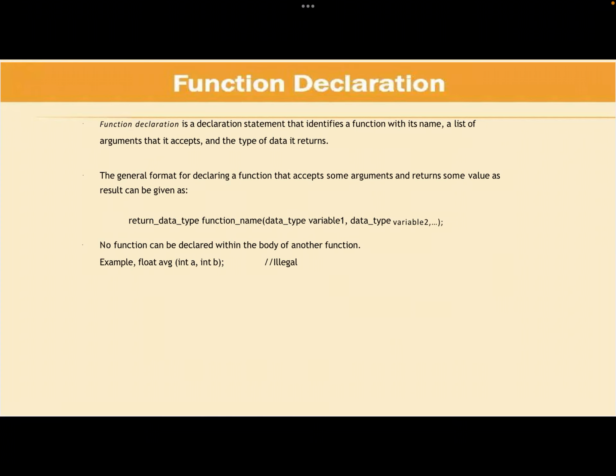Now let us see the declaration of a function. A function declaration statement identifies a function with a name, a list of arguments that it can accept, and the type of the data it returns. So basically we are supposed to have a name, arguments and a return value. In general format, declaring a function that accepts some arguments and returns some value can be written as shown below. Return data type, function name.